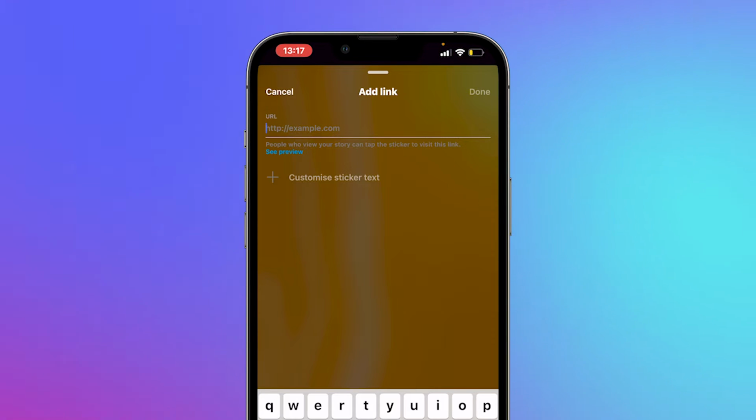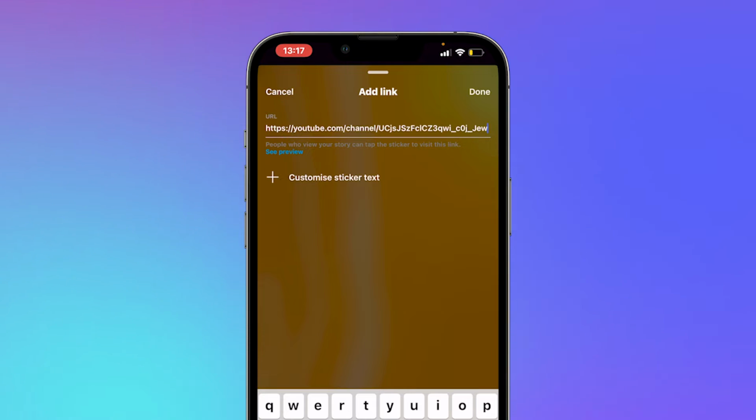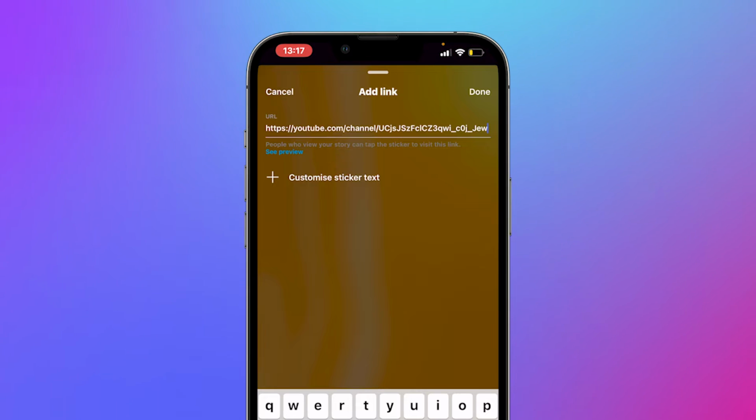You can go ahead and either type in your link or paste it. I have it copied to my clipboard, so I'm just going to paste it. It's the link to my YouTube channel. And then by inserting your link, it will enable the customize sticker text option. And what this does is it lets you customize what appears on your sticker, which is really cool.